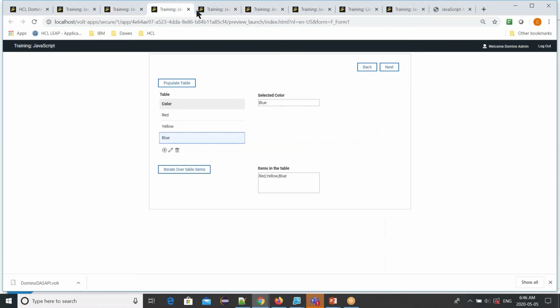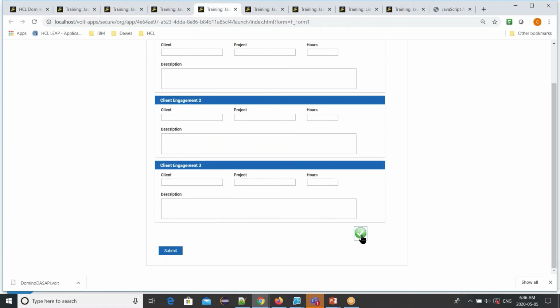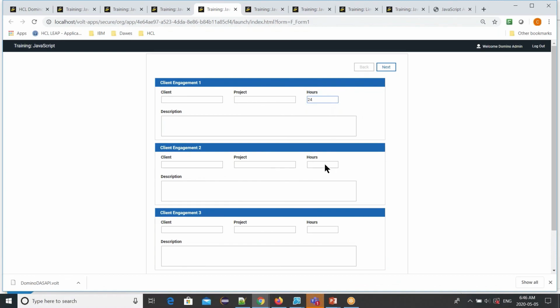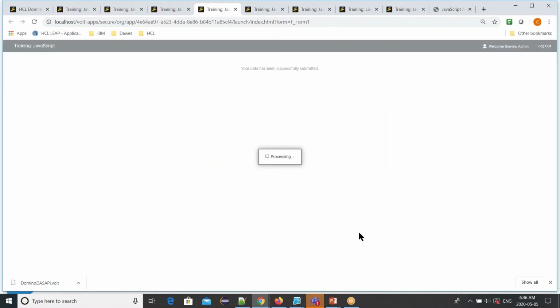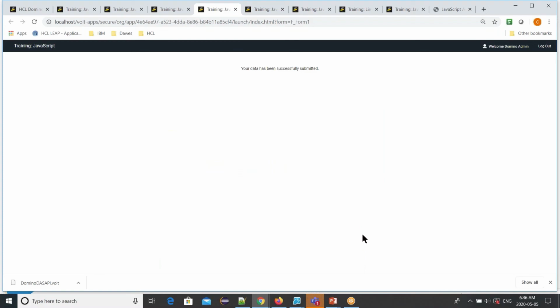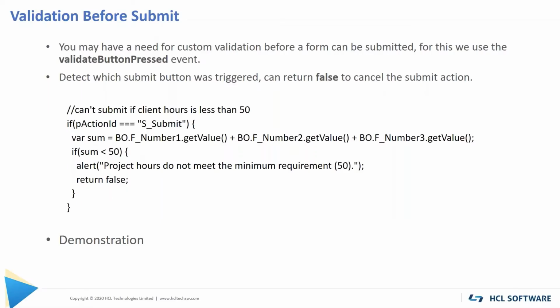Okay, here we go. If I try to submit, it's not going to let me submit because I don't meet the minimum requirement. I'm not going to fill in the rest of the form, but once I have my hours that get to 50, now it's going to let me submit. So I've used that validate button pressed event to trap the submit event, and if they don't meet the requirement, I return false, which basically cancels the submit. It gives us the ability to create some really interesting behavior in our forms, and make sure that forms aren't being submitted incorrectly or without all the information that they should have. Lots of cool ways that you can use that.